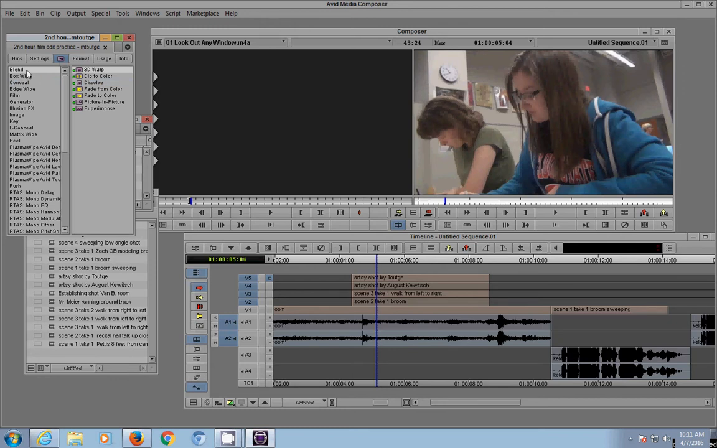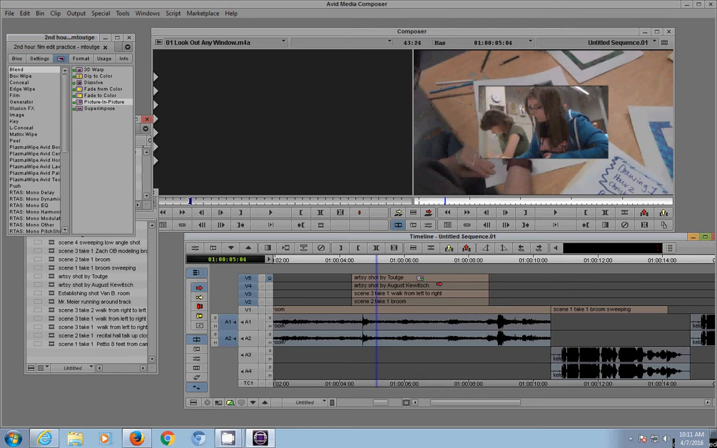When we go up to our project window, this is our purple effects tab. So if we click on that, there's a whole bunch of different effects that we can do in here. But for right now, we're going to do blend. We're going to do picture in picture. We're going to drag that right on top of that shot right there. When you put it on top of the shot, it brings it back to 50% automatically.